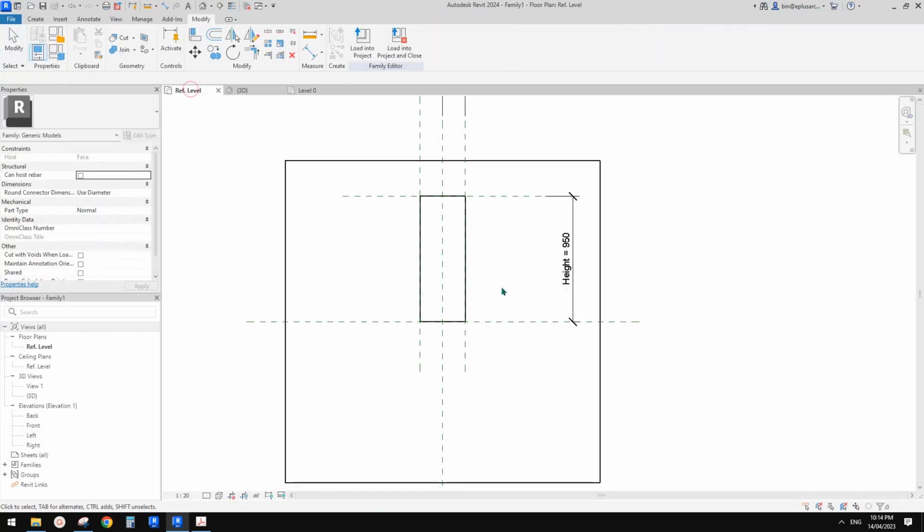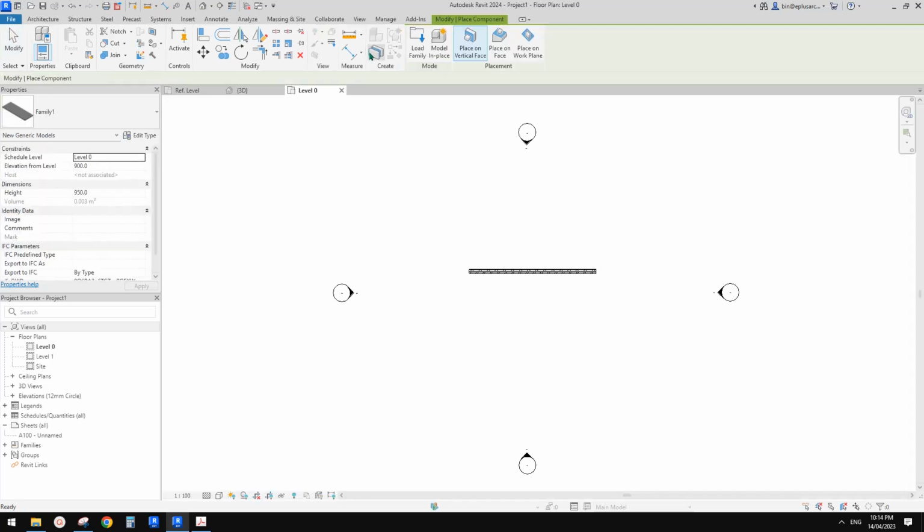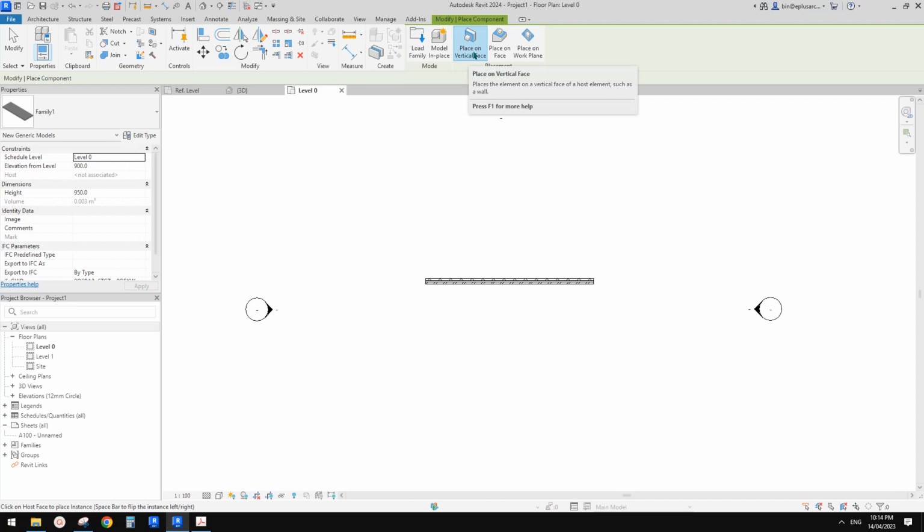Okay, so go back to a family. Okay, load this one into the project. So in this floor plan, now you can see we have these options for face-based family. So we can use place on vertical face. So because we have that default height elevation from level at 900. So when we place it in a floor plan, it will be placed at 900 height.